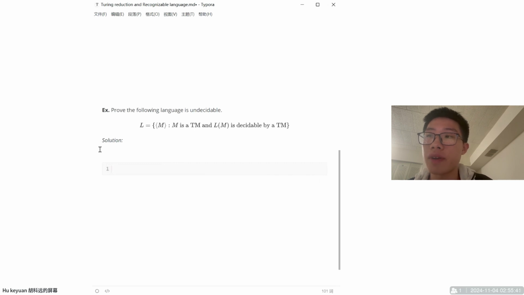Today we are going to go through problems related to Turing reductions. We want to prove the following language is undecidable. The language L is a set of Turing machines, where the language of these Turing machines is decidable by a Turing machine. As we know, for a recognizable language, we can always find one or more Turing machines that recognize this language. So the question is equivalently asking us whether we can build a Turing machine that decides whether a recognizable language is decidable or not. And the answer is no, and we need to show the reasons.